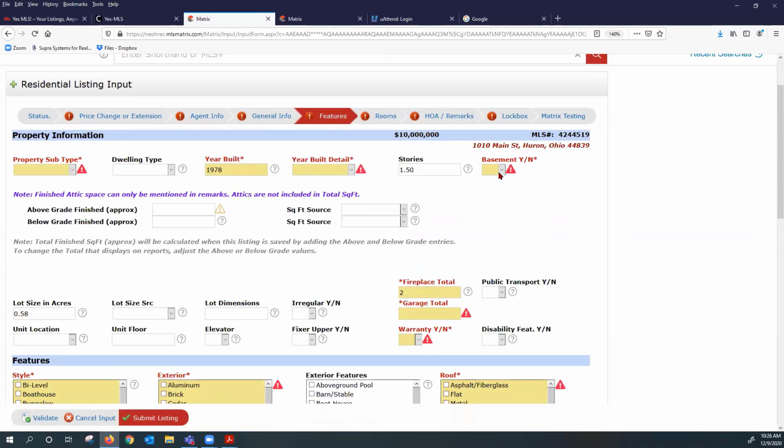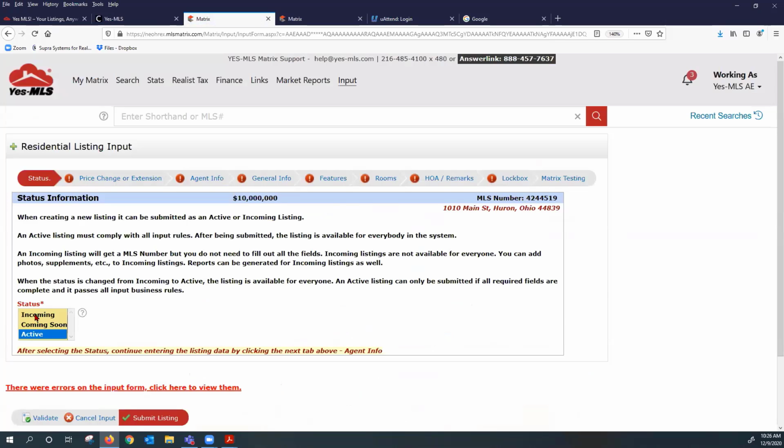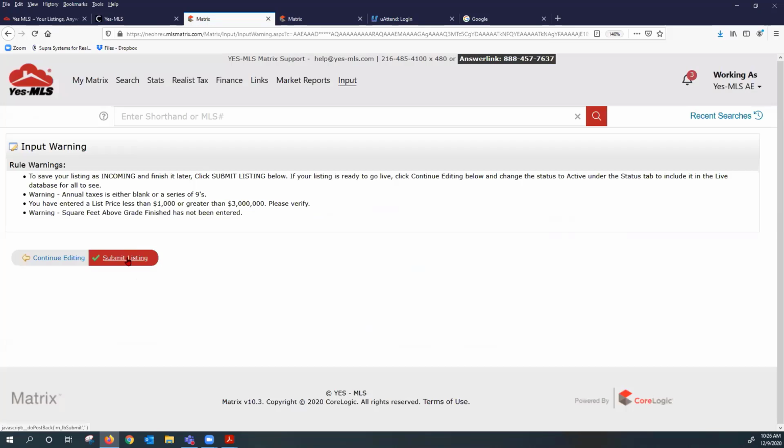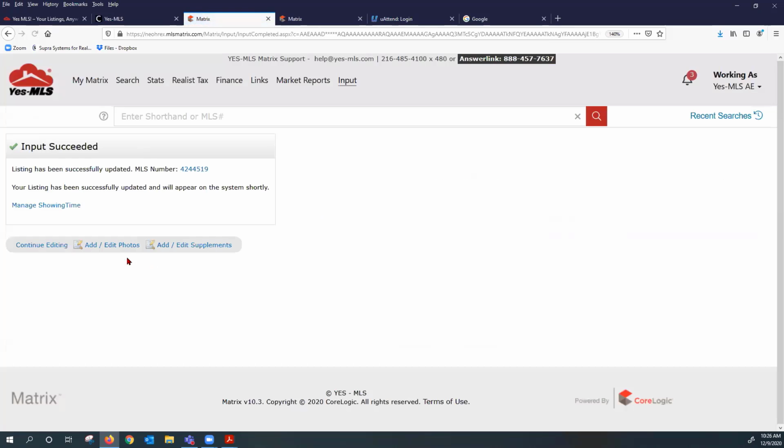So look through and fill in everything that's required. And once you do that, you would be able to save it. If you get interrupted and say, okay, I've entered some of the red exclamation points, now I need to save it back as incoming. You need to come back here, save it as incoming, submit, and submit a second time. That's key, so that it stores the changes that you just made.